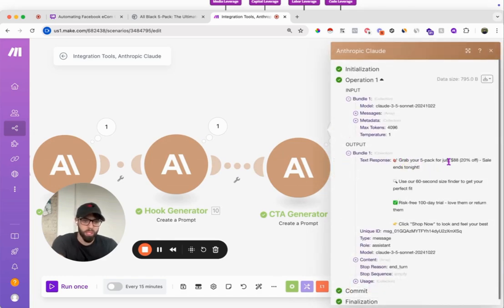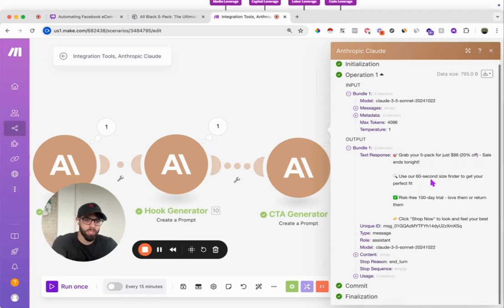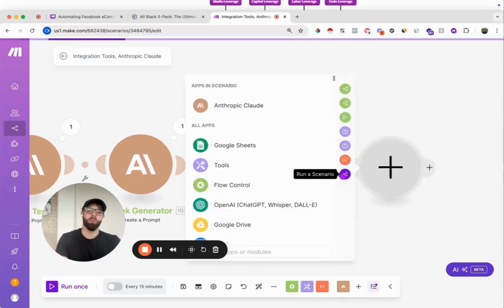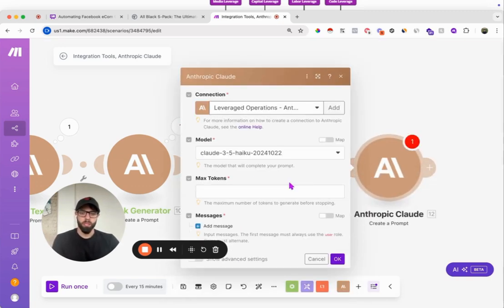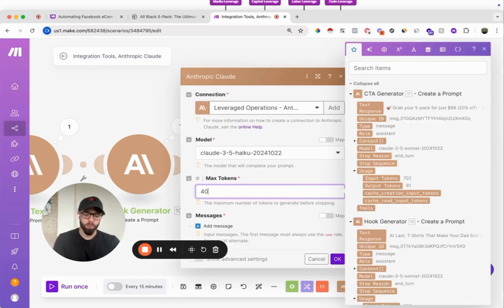Grab your 5-pack for just $88, 20% off. And tonight, use our 60-second size finder to get your perfect fit. It repeats itself slightly more, but that's no issue. We're going to go add a third prompt here that says 4096.